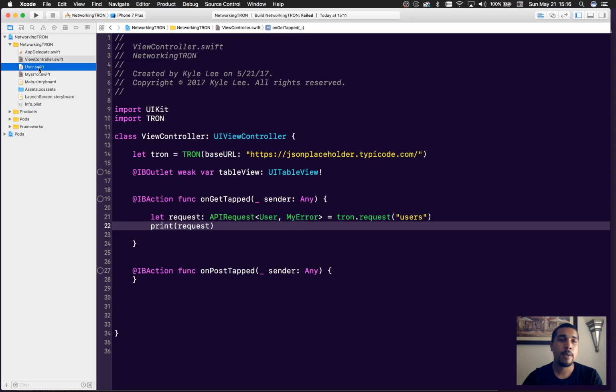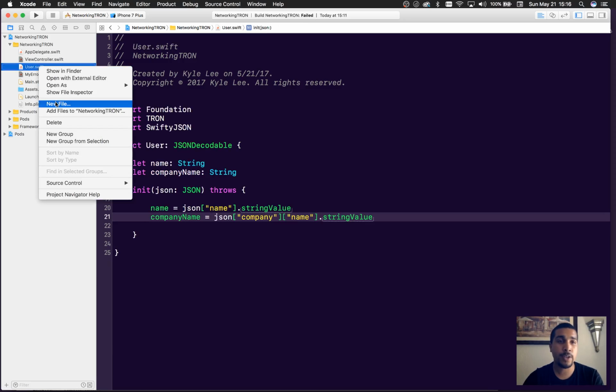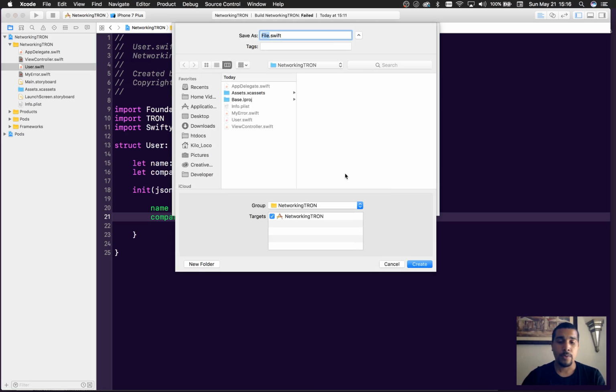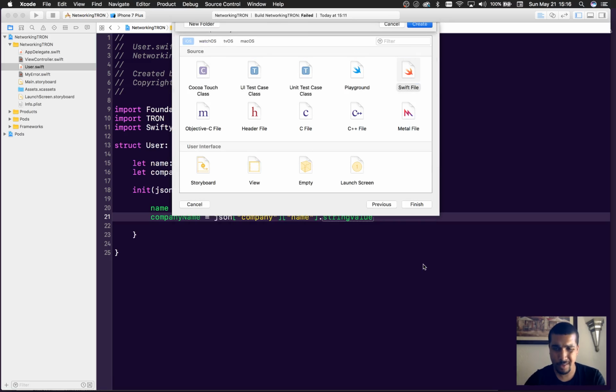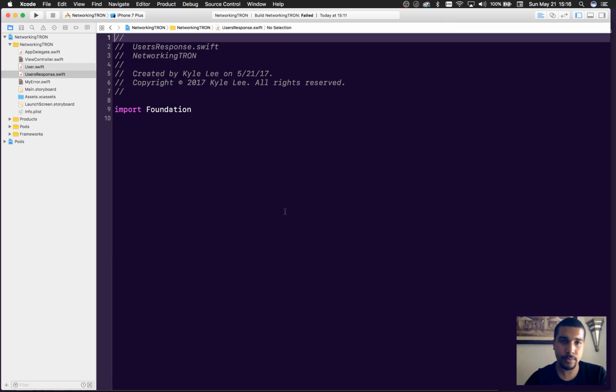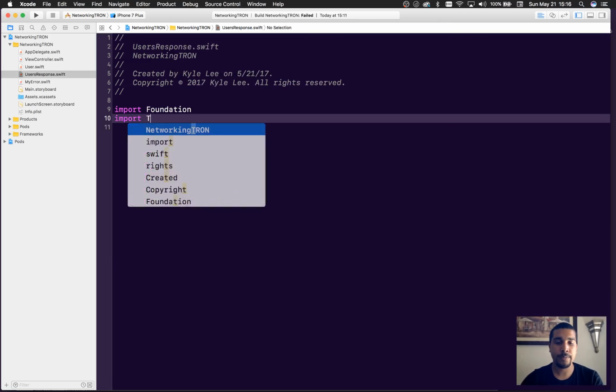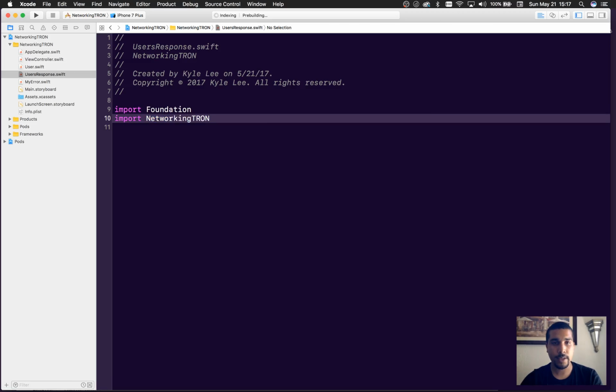And we could always go back to this example. But what I'm going to do is create another model, and we're going to call this a user response. Or we'll call it users response, right? Because it's plural, whatever. Call it whatever you want. And then once again, we have to import Tron. Dang it, I keep doing that.